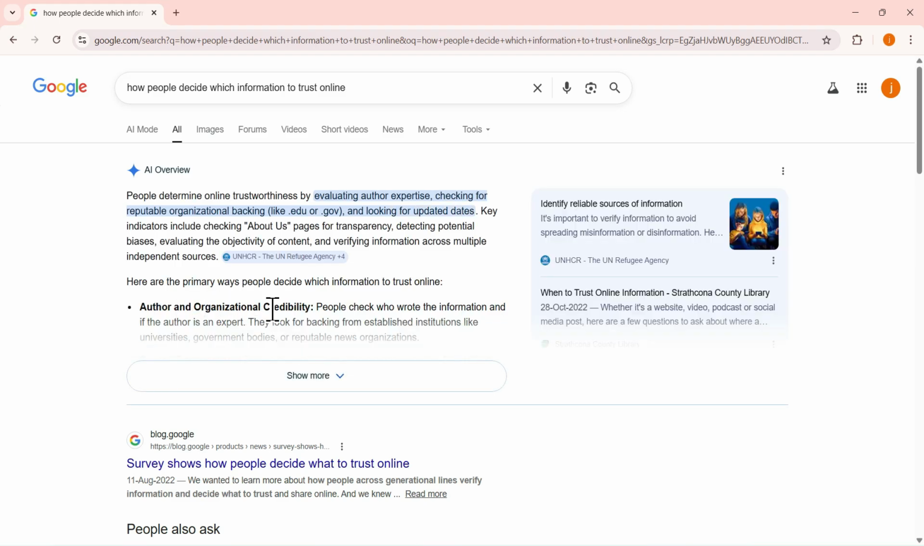On the search results page, look for the AI overview section at the top. This section gives you a summarized answer powered by Gemini, along with helpful source links. If the AI overview doesn't appear, try rephrasing your query, or note that availability can vary depending on your region.